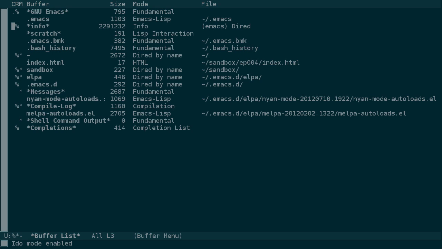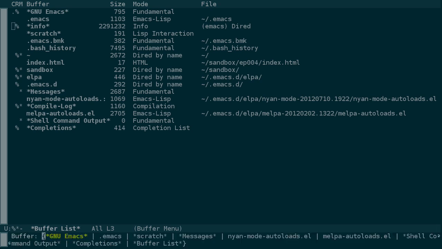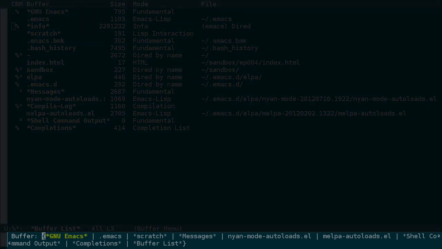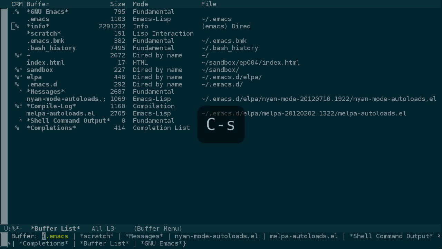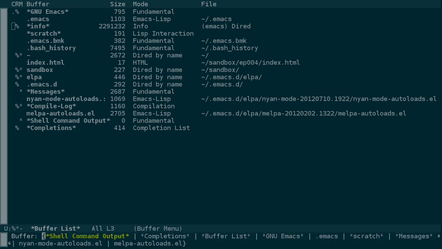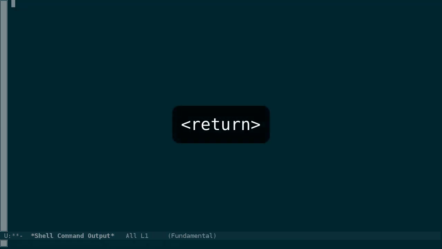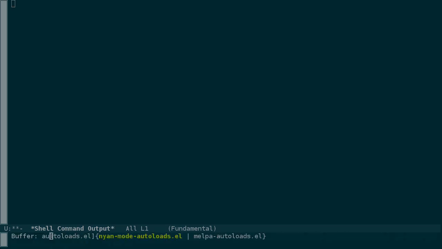Ido Mode takes over, and now when you press Ctrl+X B, some buffers are already listed in the minibuffer for you to switch to. To cycle through these, you can press Ctrl+S, or to go backwards, Ctrl+R, and you can just press Return when you've found the buffer that you want. Ido Mode also lets you begin typing some of the characters in the buffer name and narrow the completions interactively.